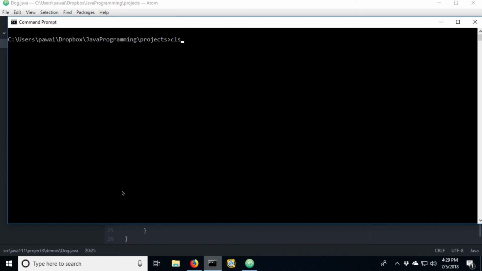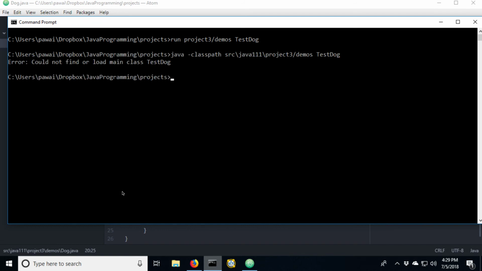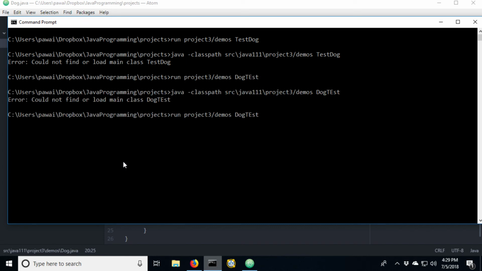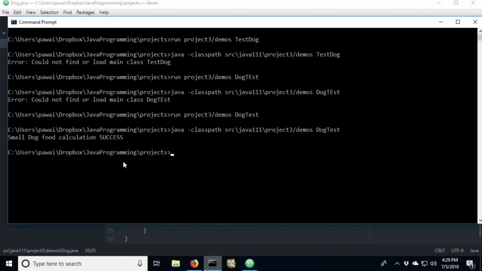So let's go ahead and do that. So we'll change our compile to run. And this is our test dog class. Oops, I think I named it dog test actually. Not with a capital E. There we go. Small dog food calculation success.